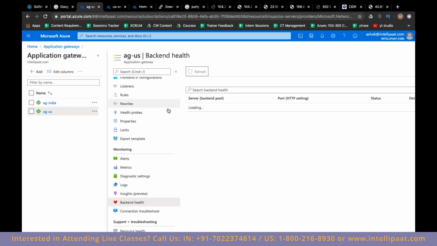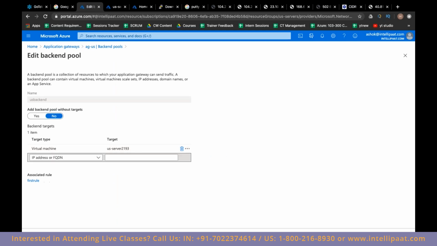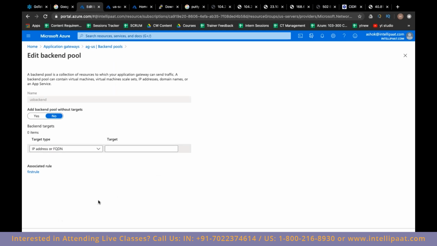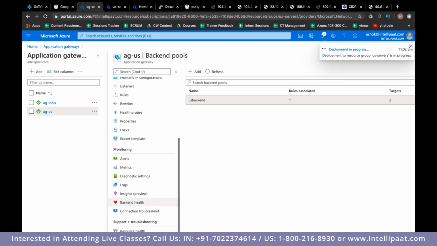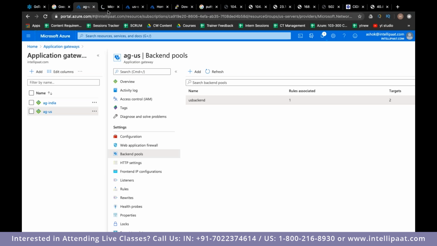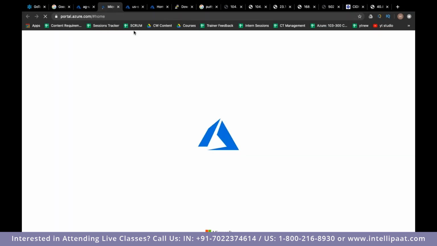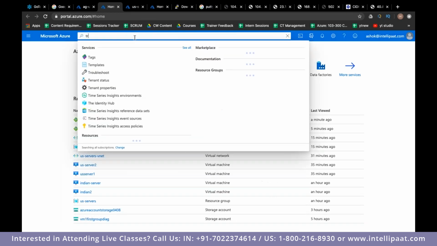Okay, so to fix this, we can go to backend pools and delete these targets and save it. Once this deployment is successful, we can add the two targets again, and I think that should solve the problem. While this is happening, let's go ahead and configure our traffic manager now. We can see that the India load balancer is working perfectly fine, so now let's create a traffic manager.